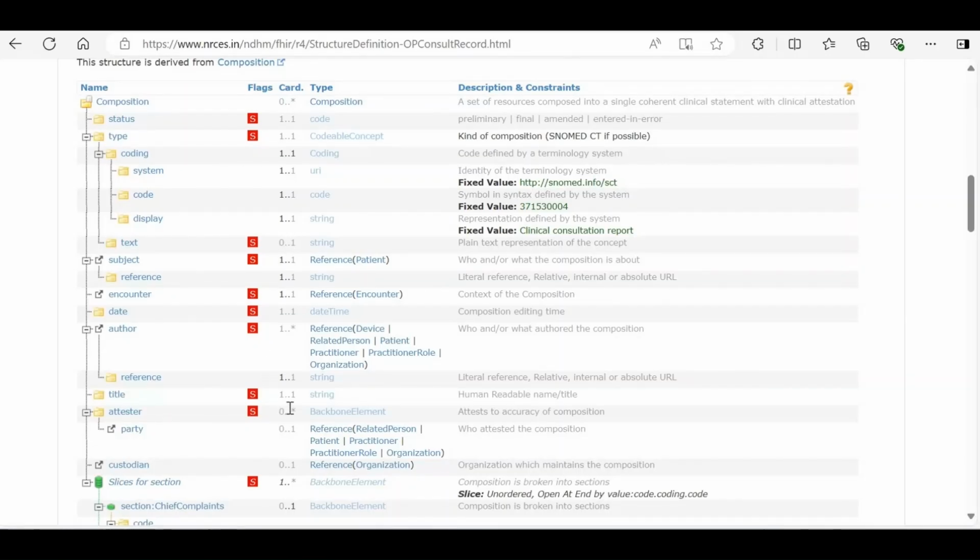If you see something like 0 to 1 or 0 to * with an S symbol in red marked, it means that it is mandatory. In the System Description and Constraints section, you can refer to the website link http://snumd.info for snumd codes.